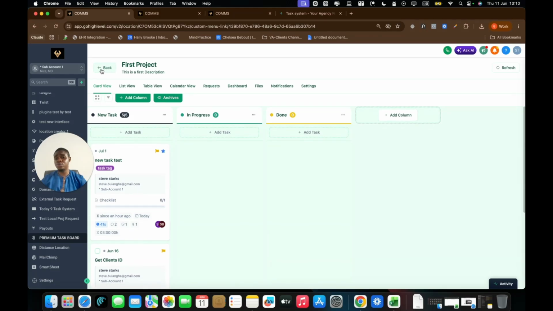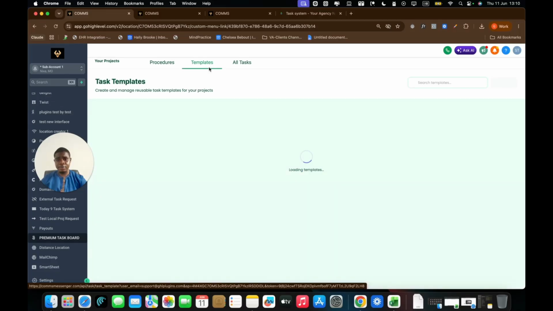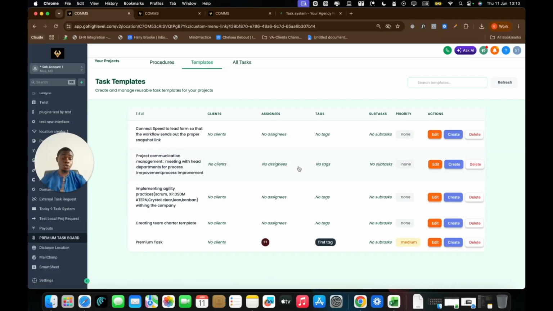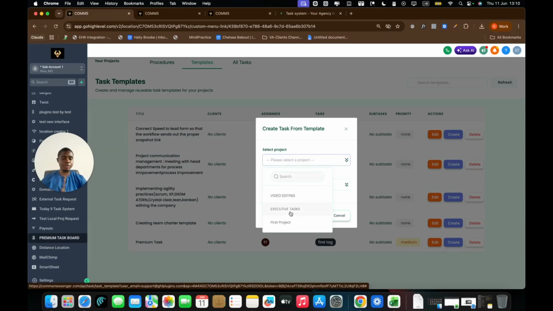So what I'm going to do now is go back out and head over to templates. Inside of templates, I'm going to scroll down and look for the template that I created, which is premium task, and click on create right here. When you click on create, you're presented with this pop-up. It prompts you to select an existing project that you currently have. Here we have three projects: video editing, executive task, and the first project. What I want to do is clone this and use this template inside of first project.